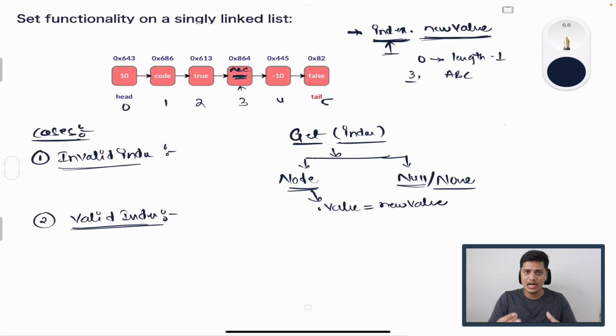The similar logic that we have written in the case of get functionality, we don't have to write all those things, and we can basically reuse one of the functionalities. That is the main purpose of implementing any function, right? So we can simply reuse the get functionality here. So how will we reuse? We will simply call the get function with the index that user is passing.